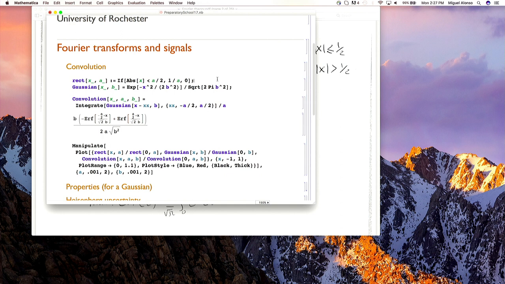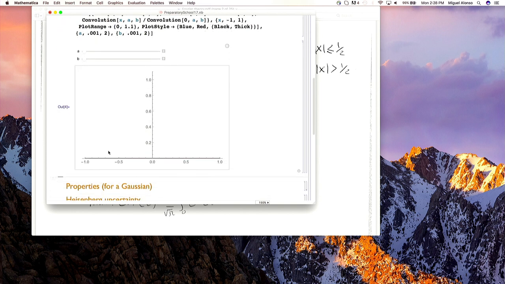OK. So I'm defining the rect and the Gaussian. And then I tell Mathematica, I don't want to solve the integral myself. Why don't you solve it? And it solves it for me, and it uses those error functions. But here I let my rect have a width that I can control and my Gaussian a width that I can control.